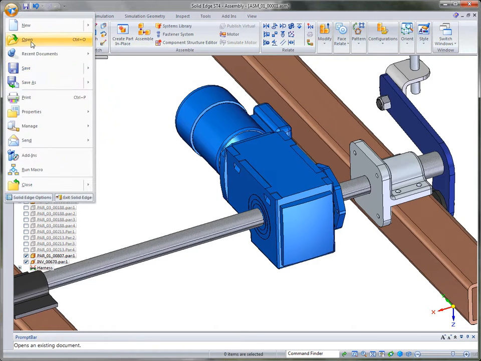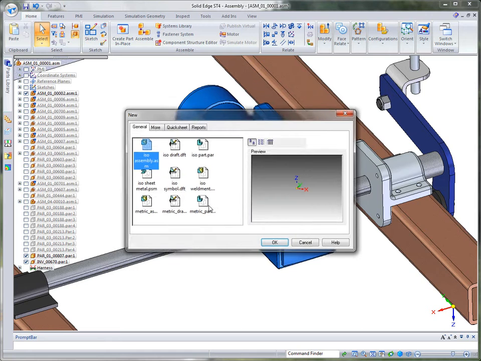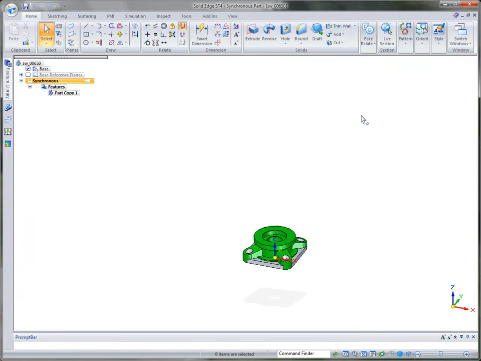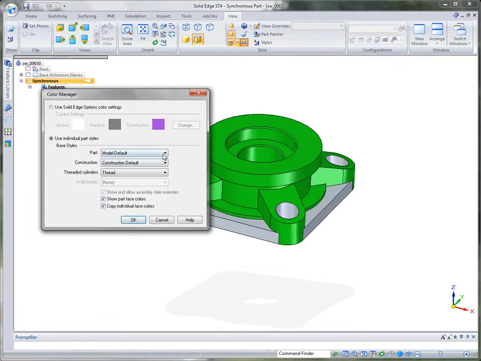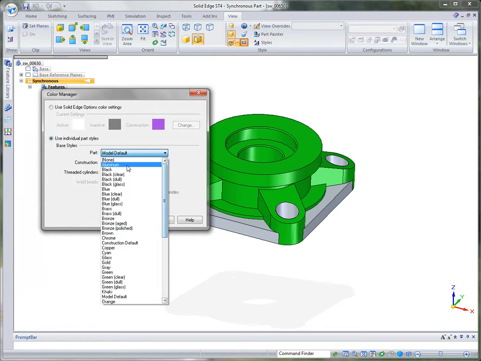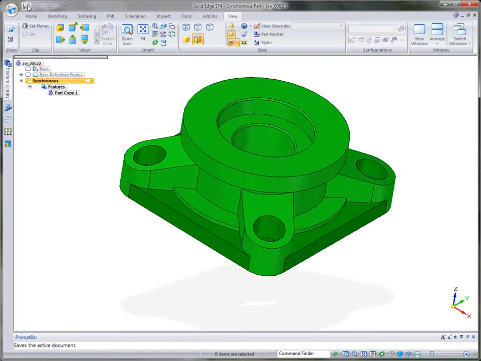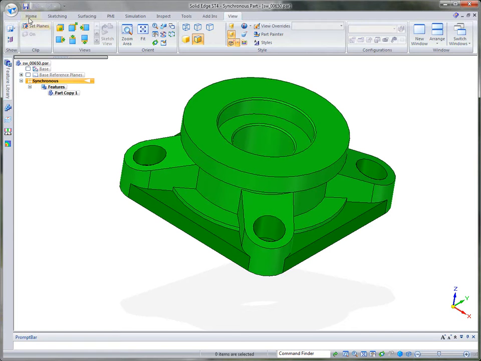Let's open up and read in another document. In this case, I'm going to read in a SolidWorks file. Again, we have a direct translator. So if I just pick the template, in this case, again, a metric part template, it reads that SolidWorks file in very quickly. So again, I'm going to change the color so that it is all the same on this part. We'll just come up and pick green. And we'll save the document, again using the default name with the SW in the front of it.